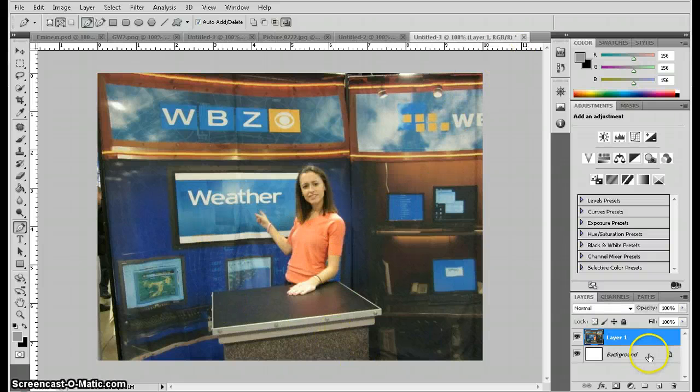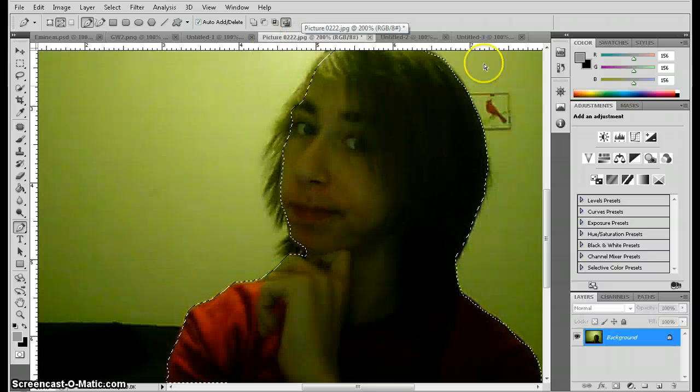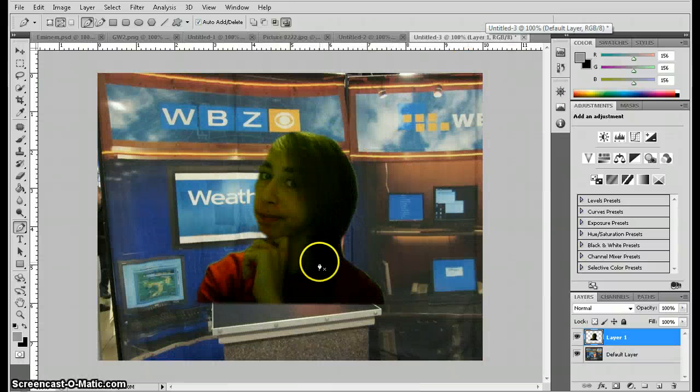Alright, so here's our background. I prefer to remove the original background, and you don't really need it. I'm trying to name this default layer. Now if I hit Control V, Control Z, and I go and find the layer with this, and Control C, and then Control V, now we have our original layer.